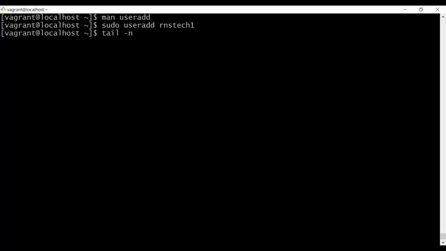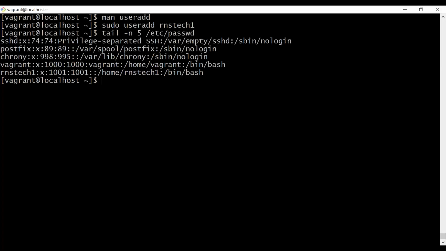I can check within the file, that is the /etc/passwd file. The passwd file contains any user you are creating; it will be stored here. Now the user has been created, rnstech1. We didn't set the password, but it has the password field as x, an encrypted notation. And what ID has been created? Yes, 1001. Before, vagrant had 1001, and the next ID has been assigned as the user ID for this user, 1001.